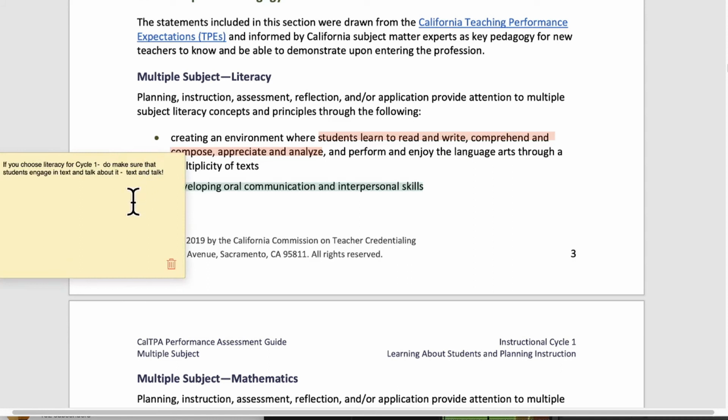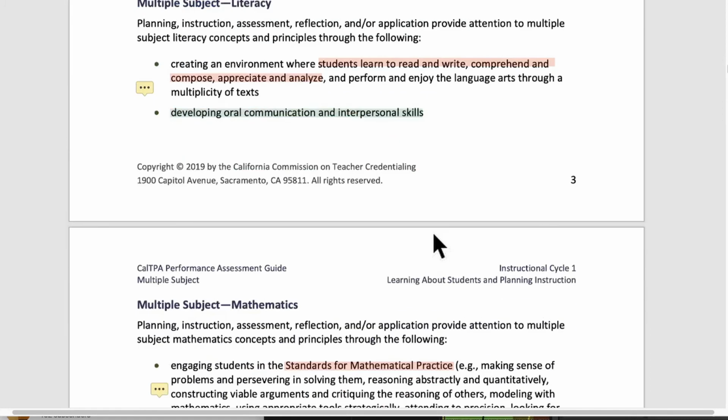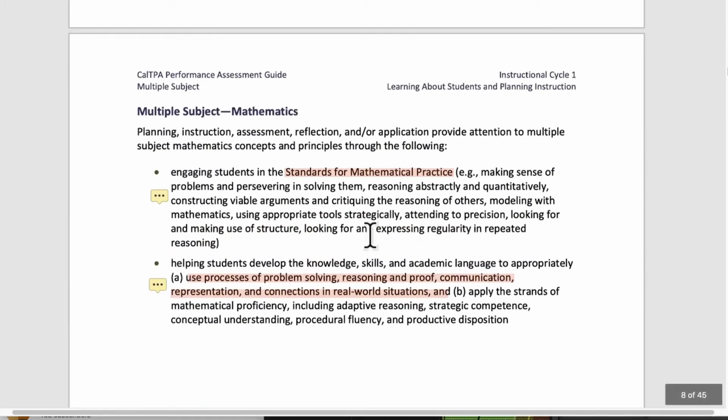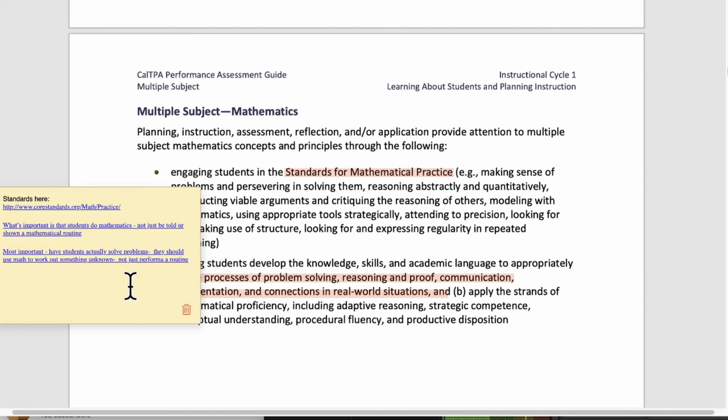If you choose literacy for Cycle 1, do make sure that students engage in text and talk about it. Text and talk, because they want to be interpreting what's going on with the text. If you choose mathematics, you want to be working from the standards for mathematical practice. There are 8 of them. Look them up. They go with the standards documents. And I have standards links here. You can look them up for yourself. Lots of good materials out there.